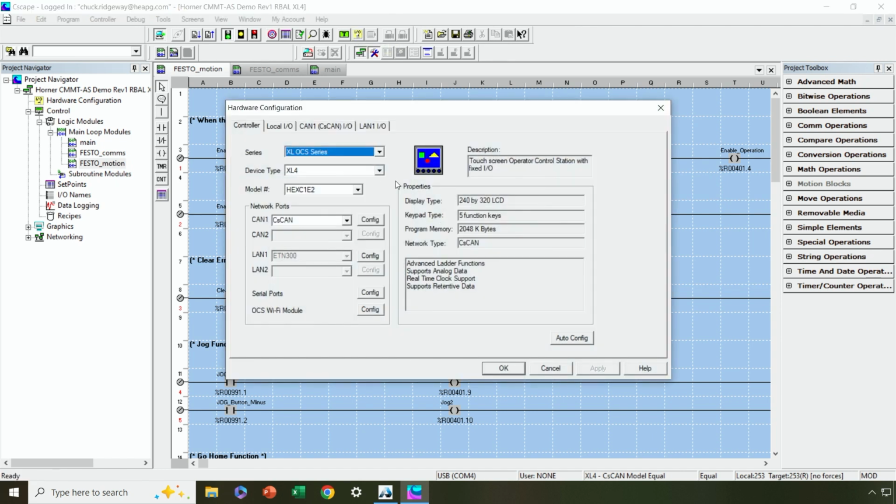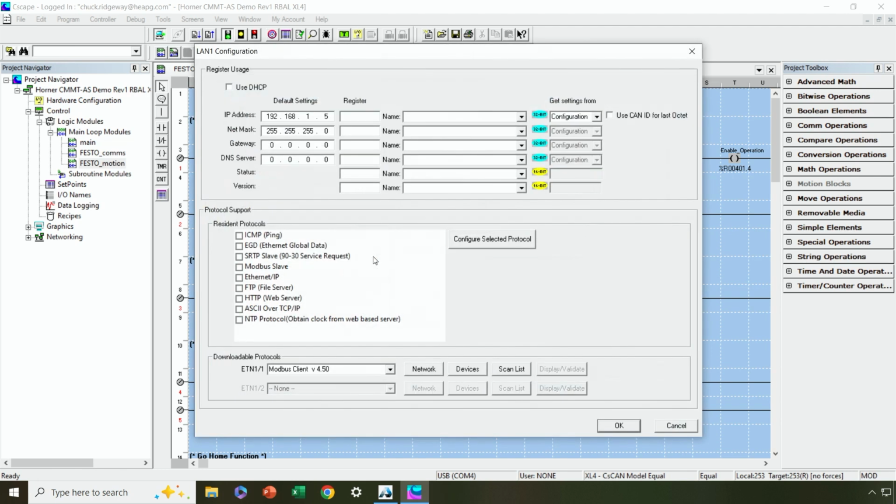Okay, this program is written for an XL4. I'm sure we'll have some other models that we'll release demo programs for, probably 7-inch as well. And of course, next week with the user-defined function blocks, that's completely model independent. All right, and then let's go to the Ethernet configuration here.